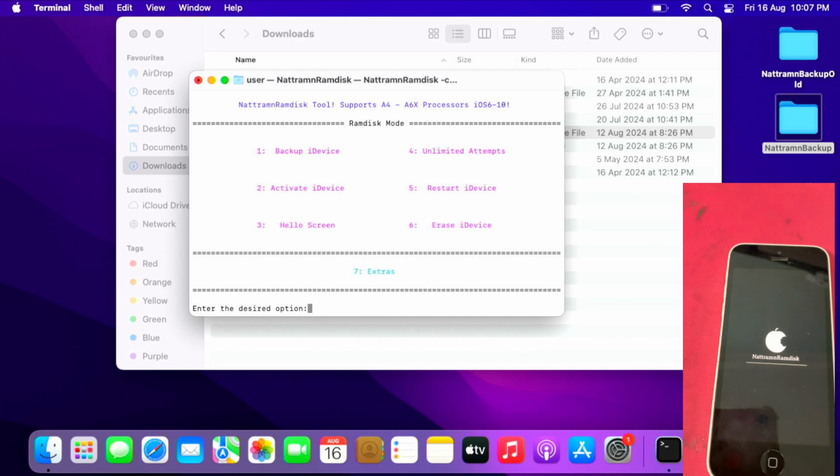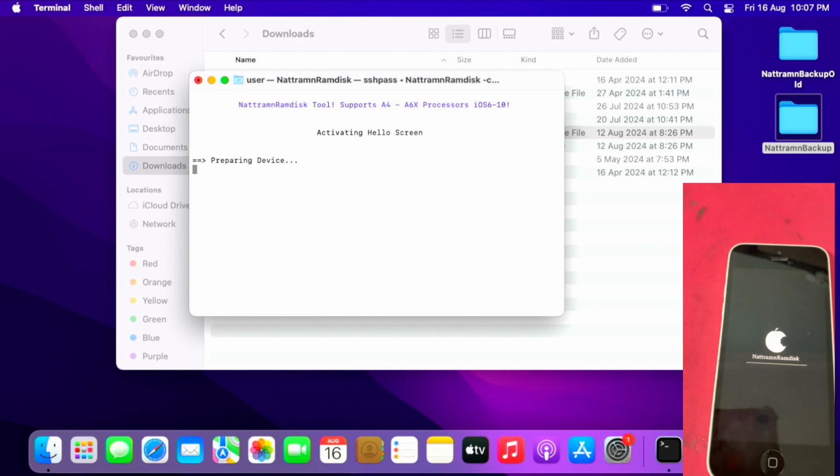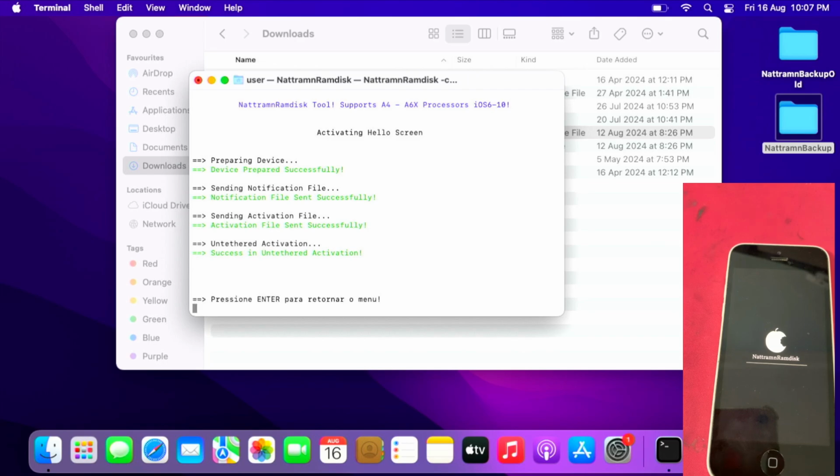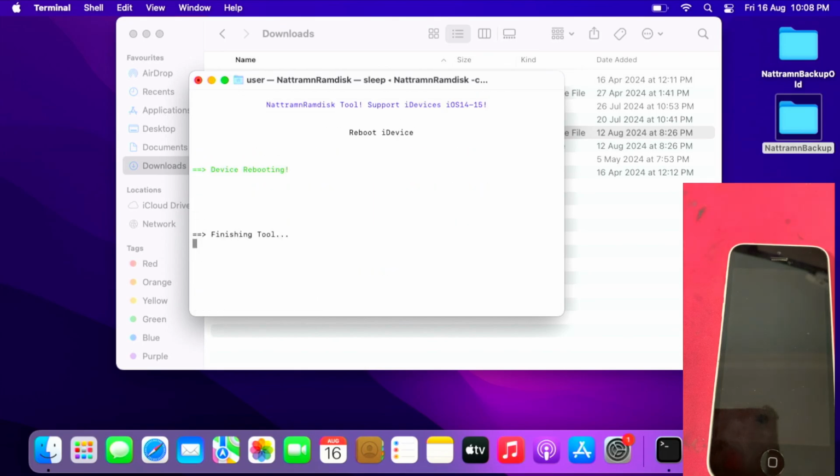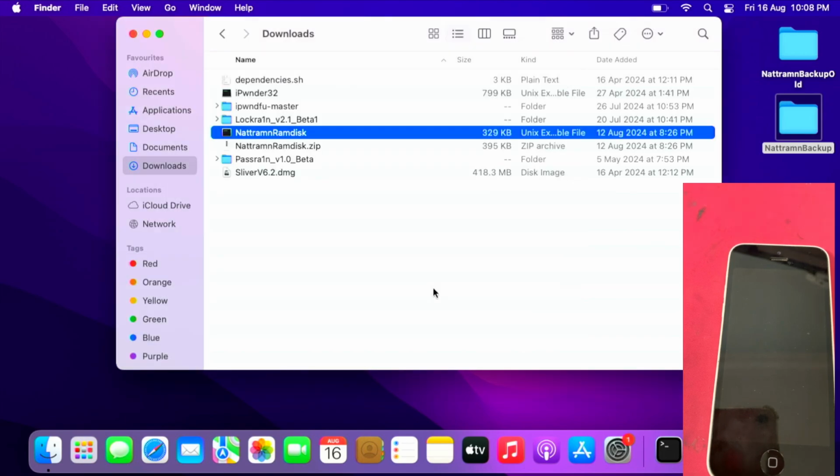Then press 3 for hello screen. Now let it activate the device by setting the files and let it untether the activation. You get this, press enter to return to menu. That means press enter to return to the menu. Just press enter to get back to the menu and press 5 to restart the iDevice. And boom, the iDevice should be restarted now.